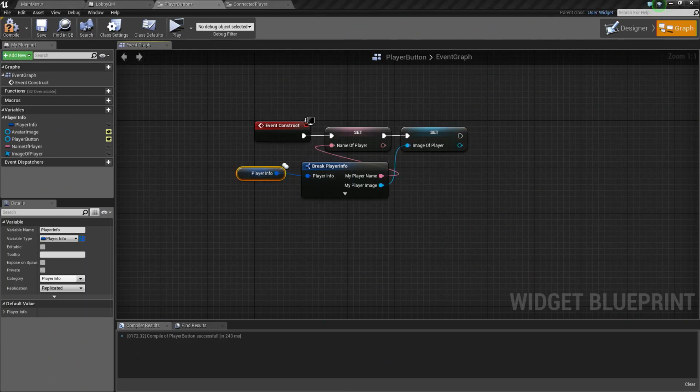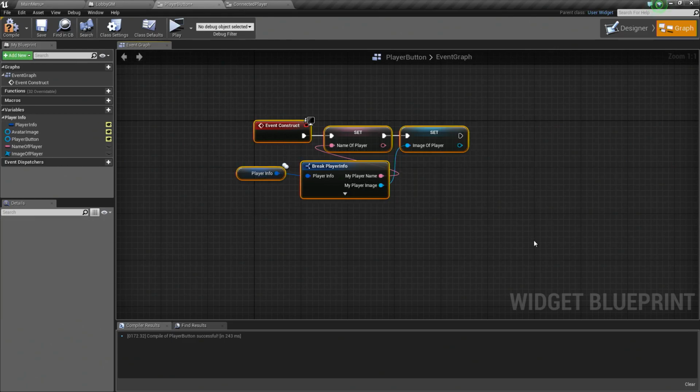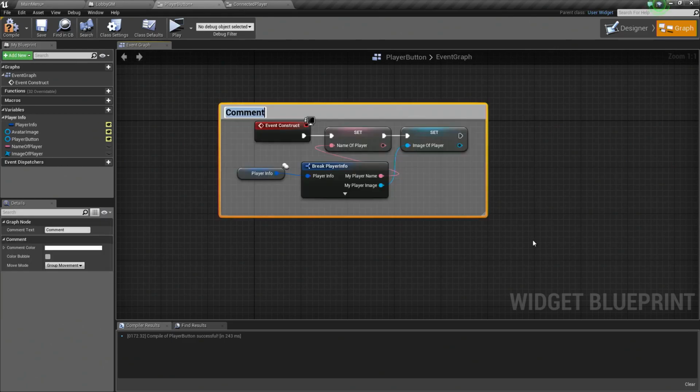And one thing we need to make sure on our player info is to select it, and let's make it editable and expose it on spawn, and you'll see why here in a second. So we want that to be exposed on spawn so we can set it. Let's add a comment around this, and we'll say get the player info and populate the button.